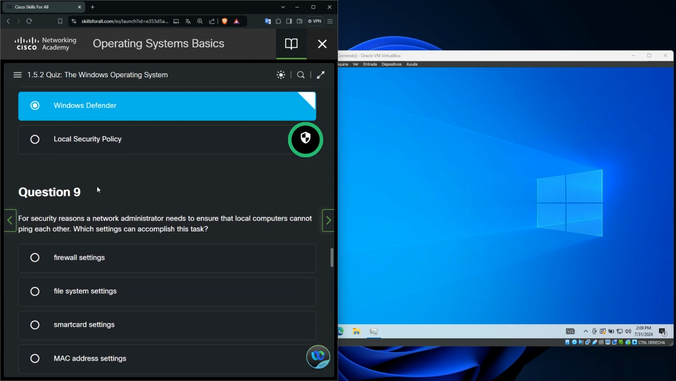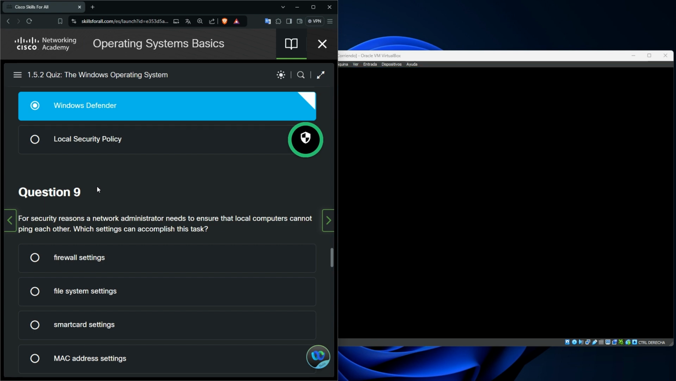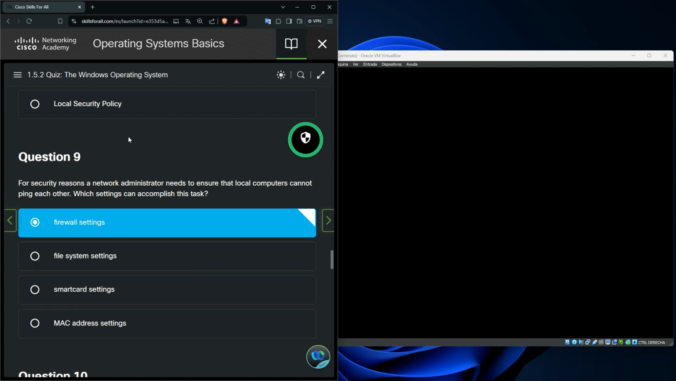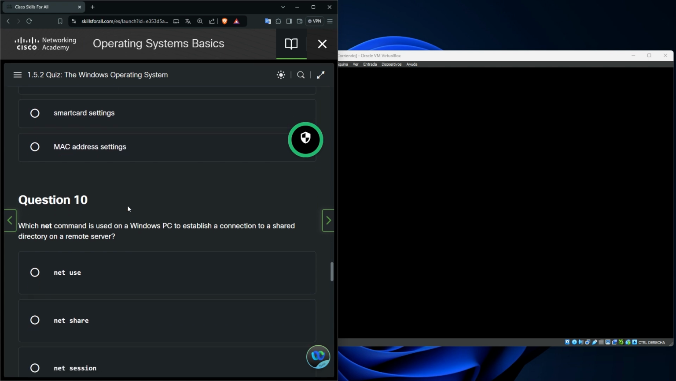Question 9. For security reasons, a network administrator needs to ensure that local computers cannot ping each other. Which settings can accomplish this task? Firewall, system settings, smart address, no firewall. For security reasons, a network administrator needs to ensure that local computers cannot ping each other. Which setting can accomplish this task? Okay, firewall settings.